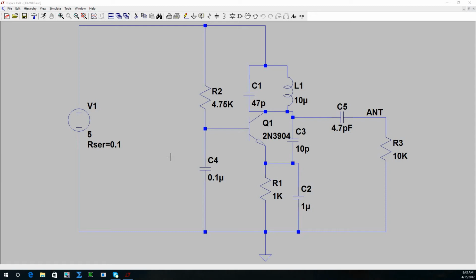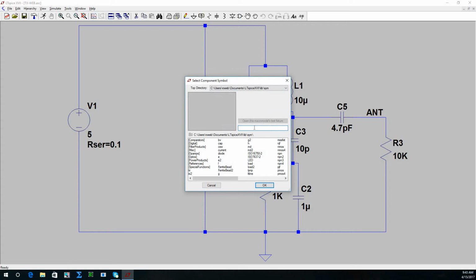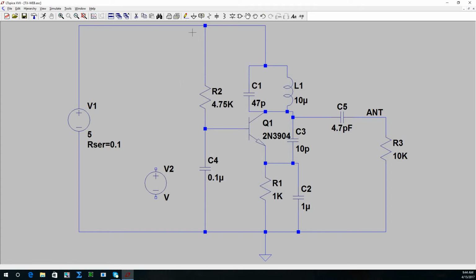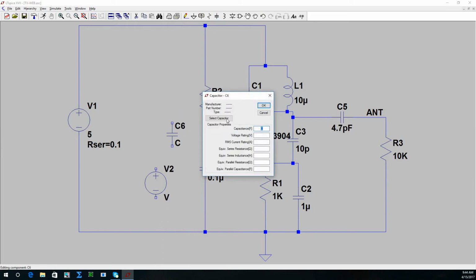Okay, so let's continue with our circuit, and now we want to add the AC analysis in order to get all the data out. So again, I am choosing a component, and I will choose an AC voltage source. Okay, we can use the voltage again. We will connect it through a capacitor to the base.